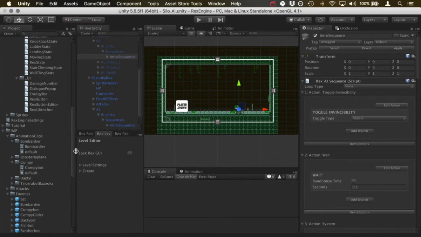In this video, we're going to talk about making the Bazooka Rex Boss AI. This is a video I've been excited to do for a while, and it's actually going to be broken up into a few separate parts because this guy has a ton of different actions that he carries out. So in this first video, we're going to talk about his introductory sequence.